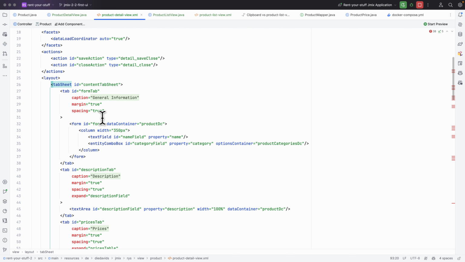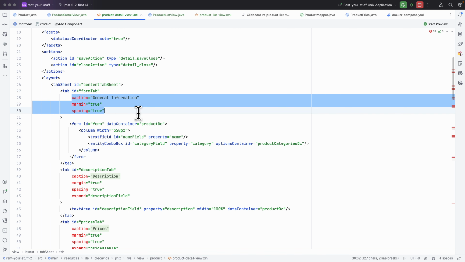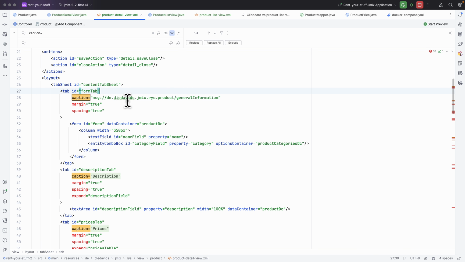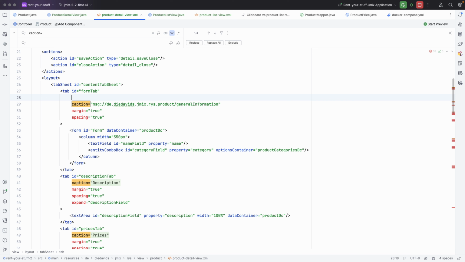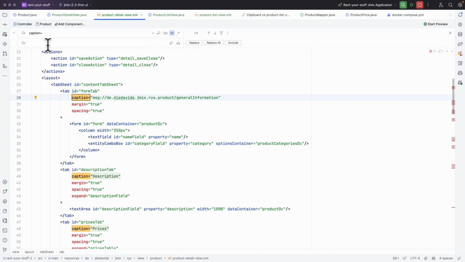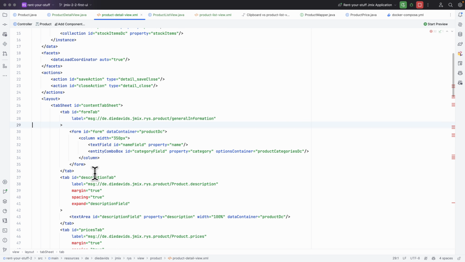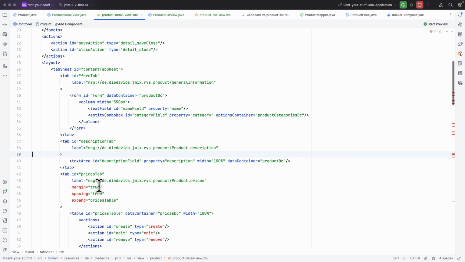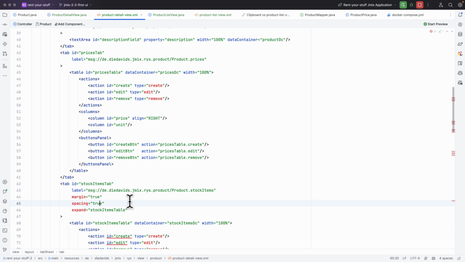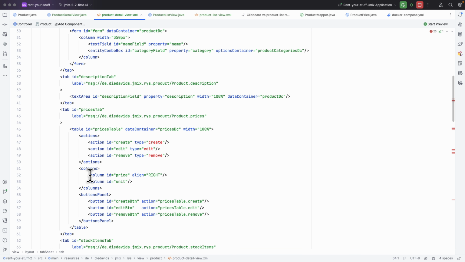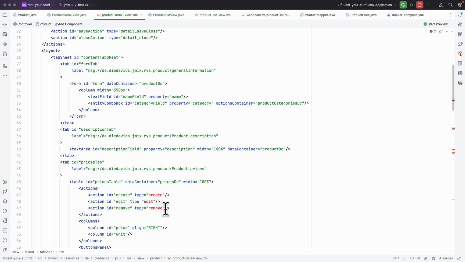The tab sheet component still exists, and is behaving very similarly. There are slight differences. For example, this caption is now called, let's just double check, I think it's called label. Okay, so let's go with that. And after having that, we can get rid of those attributes that are not possible anymore. Okay, so this already looks good.